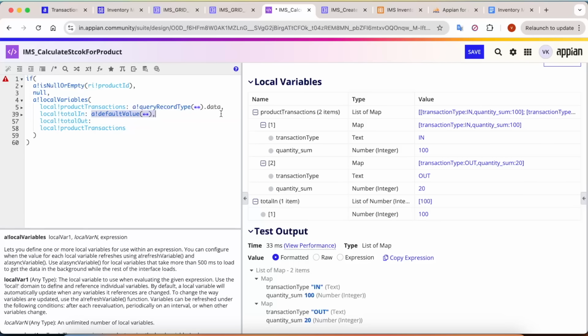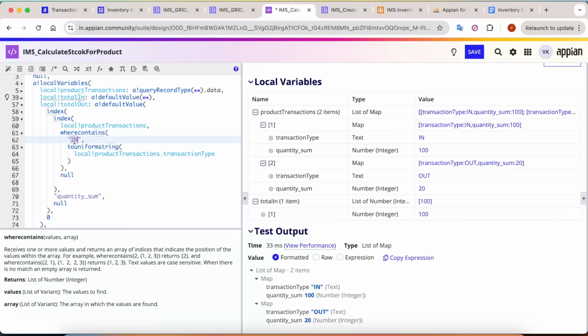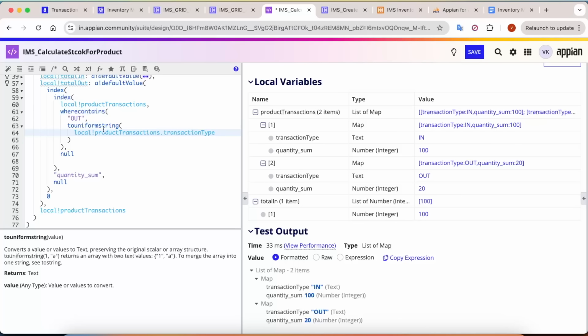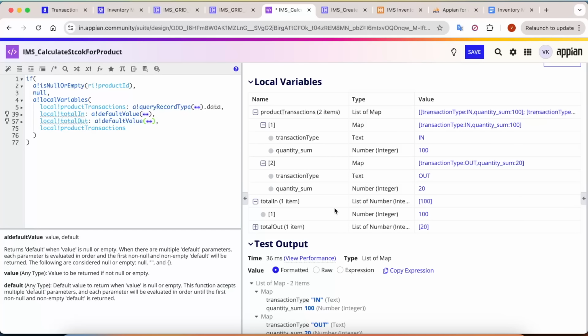So for total out, the same expression will be there, just the value that we are finding, instead of in, it should be out here. That's it. Okay, and click on test once again. So total in and total out as well we are going to get.